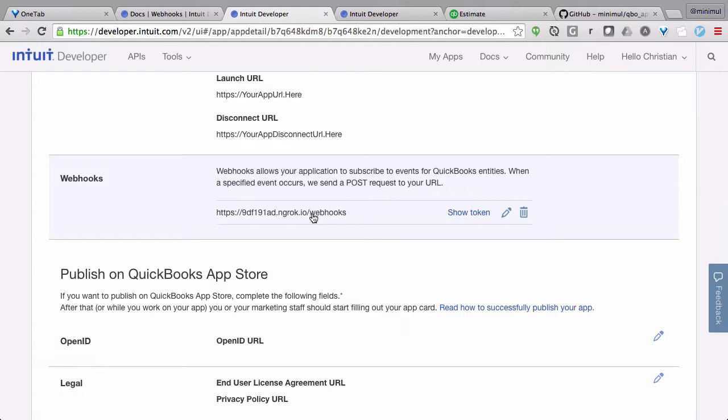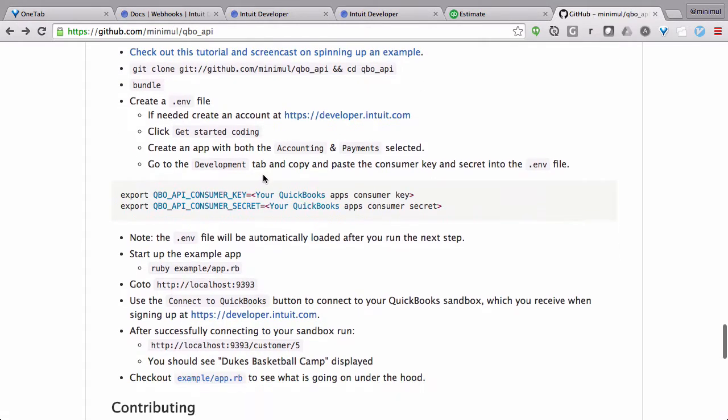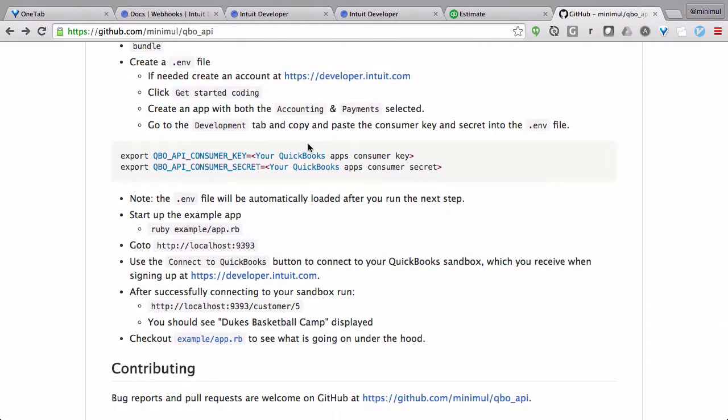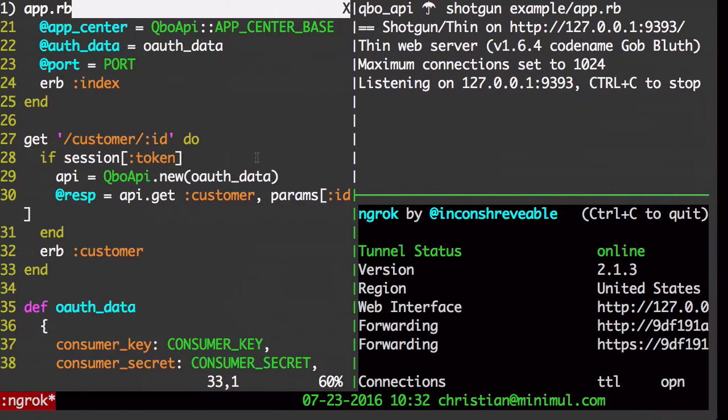Let's also do this. You're going to show your token, copy it to your clipboard. Okay, you want to put this into your env file. You want to make a variable in there called QBO API verifier token. All right, so put it in there. Let me write it out here too.